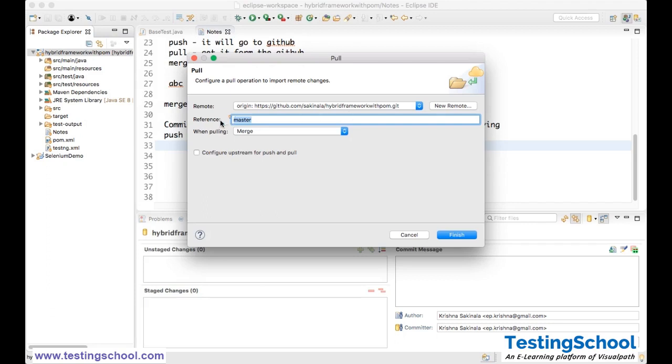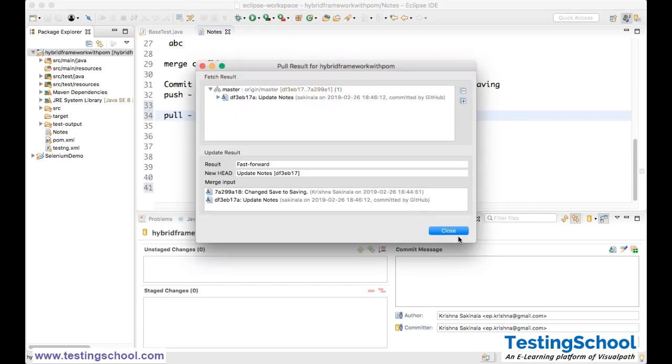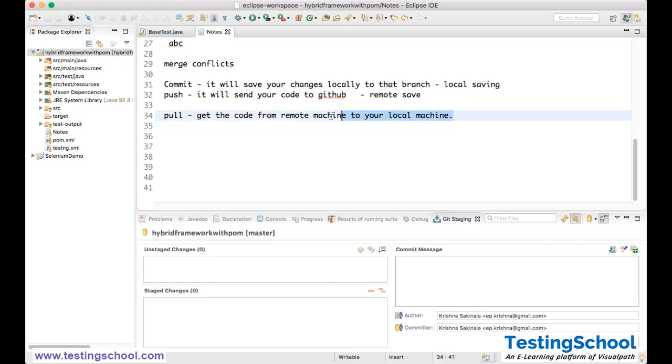You see that? Reference master, when pulling, it is asking merge, rebase, something like that. Merge. Okay. When you click finish, from this remote repository, the reference is this master, and normally you will get it from the master only. Finish. It is giving some information, pull request, close. You see that? You got the information from remote to your local machine. This is called pulling. So if another person did some changes, you need those changes on your machine, so you can pull that.